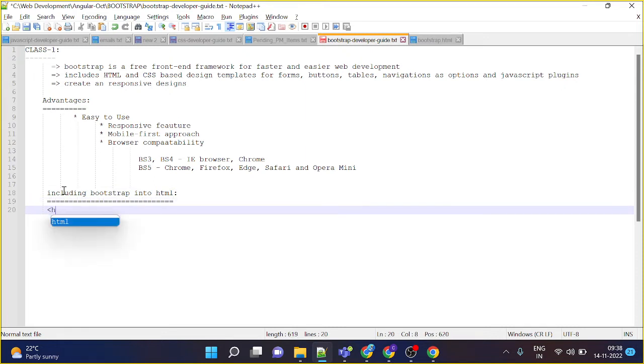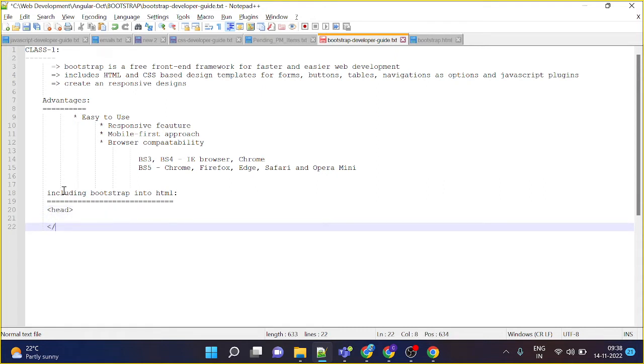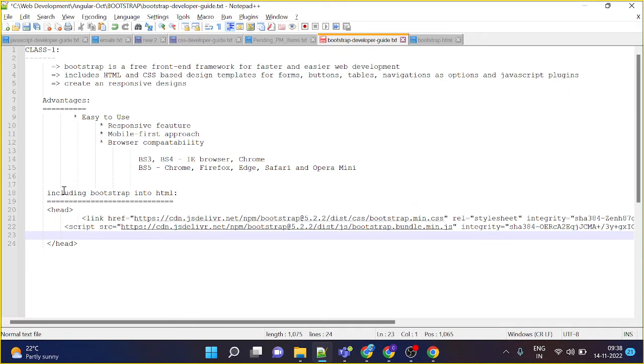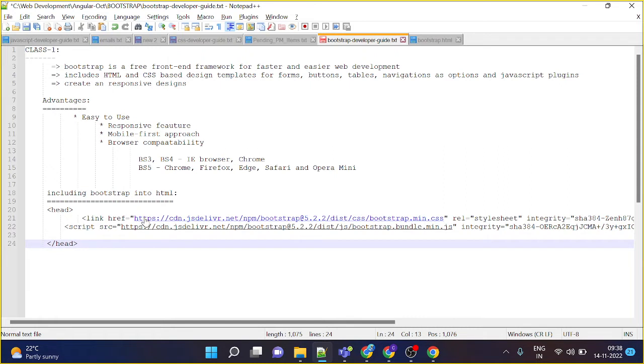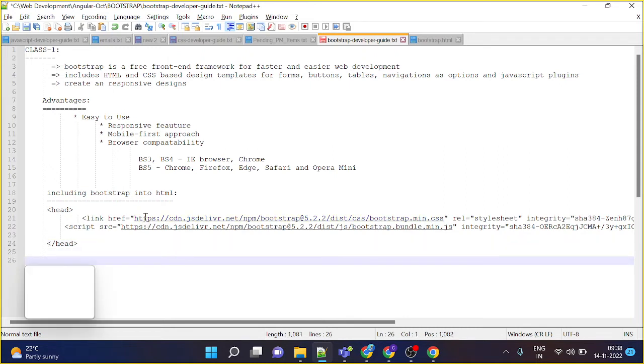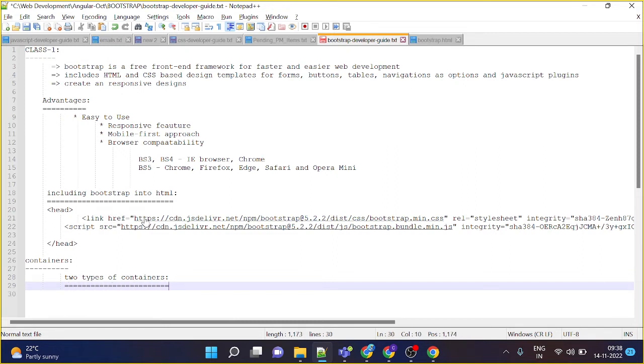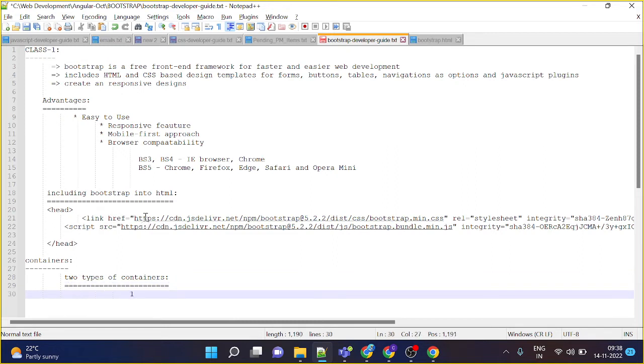So automatically we will get two links, which we need to put inside the head tag. The two things. And after that, the examples I have shown with containers. We have two types of containers. One is the container class.